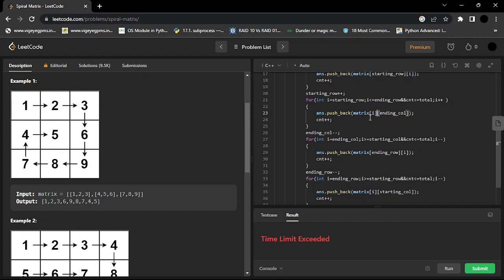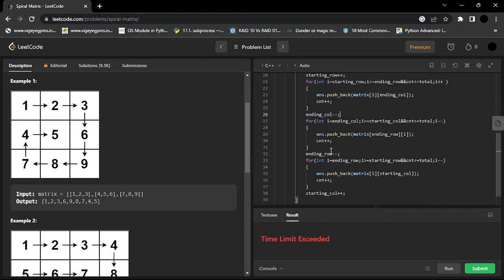So the row is what? It is changing. Column is what? Ending column. The ending column has to be decremented. Then for I is ending column, from ending column to start, it is greater than or equal to starting column. I need to do decrement. Then push back. This starting row is what is changing up. No, row is not ending. Okay, ending row. I plus.